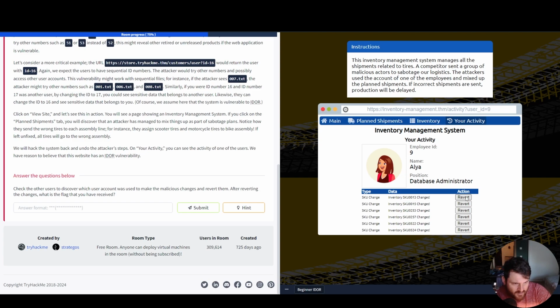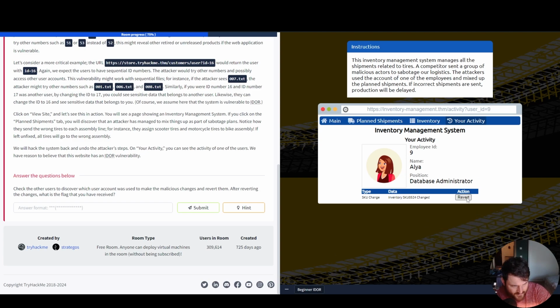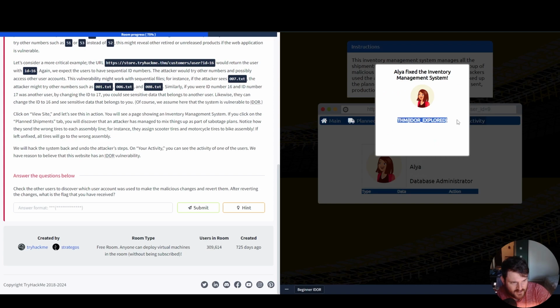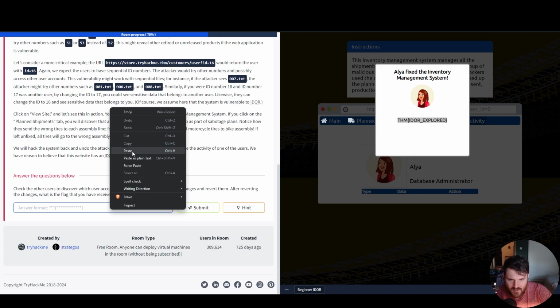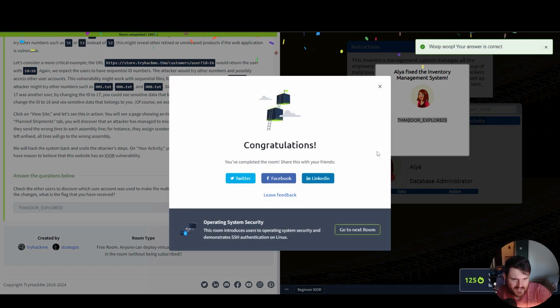See that we can revert any action that was made by our hacker, and Alia fixed the inventory. Pretty cool. Here we have the flag. Pretty awesome.